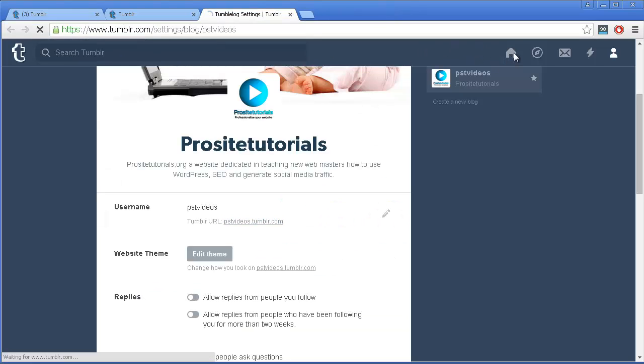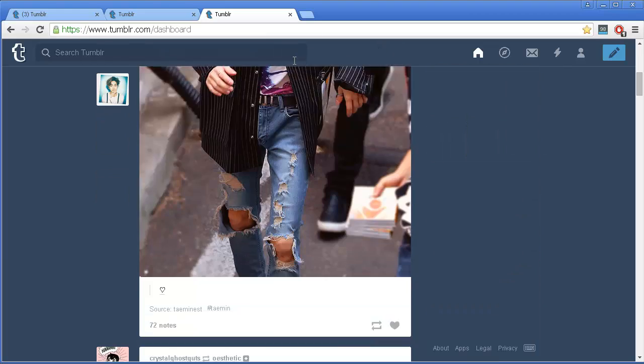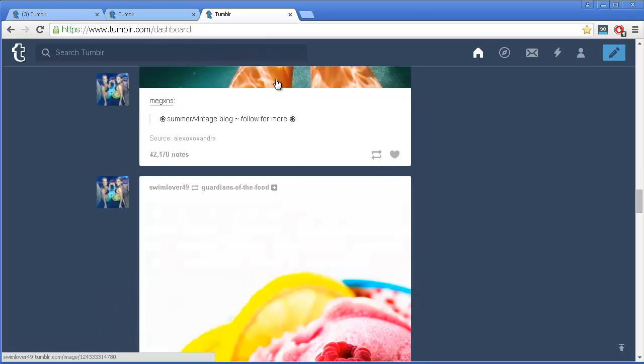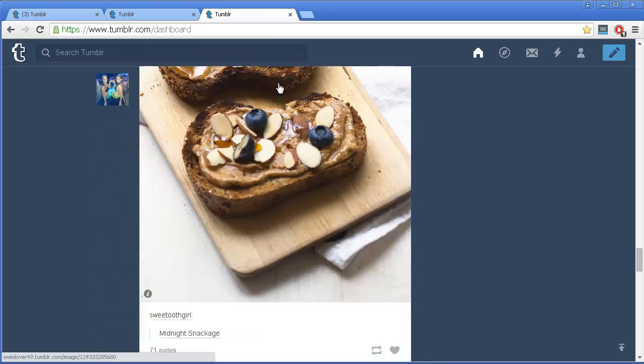Okay, so let's go back to our dashboard. Another thing that is really important for you to notice, independently of any kind of social network that you choose to work with, is the kind of content that they really like over there. Just by quickly browsing over here on the dashboard from Tumblr, the thing that you can notice is people really enjoy images.